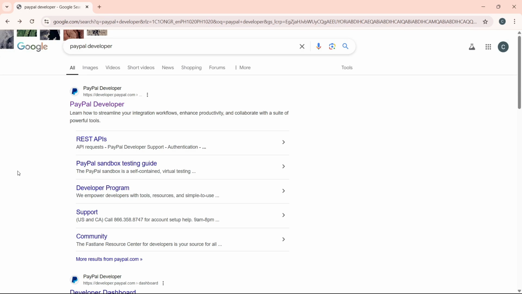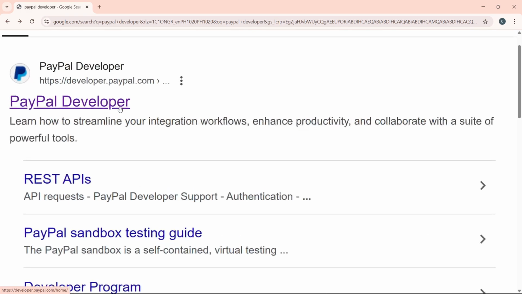So basically in this video, I am going to show you how to get your PayPal API credentials. Open your web browser, which in this case is Google, and search for PayPal Developer on the search bar. Once you're in, you will see this page.